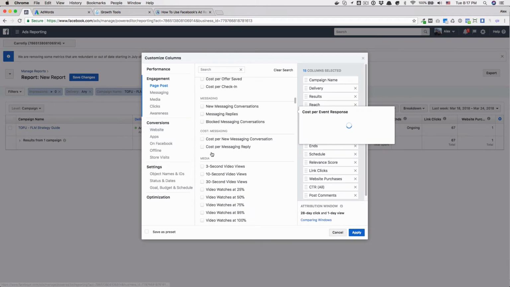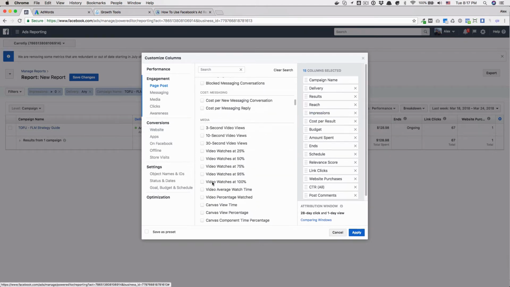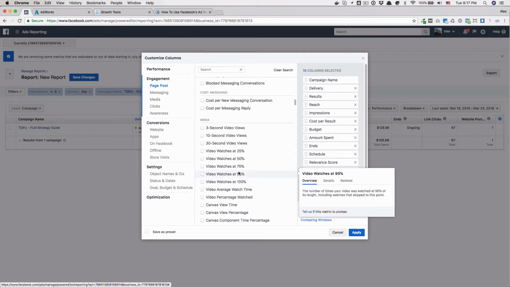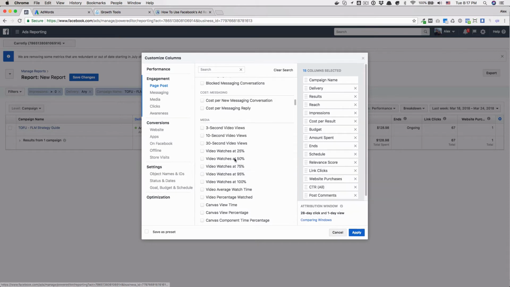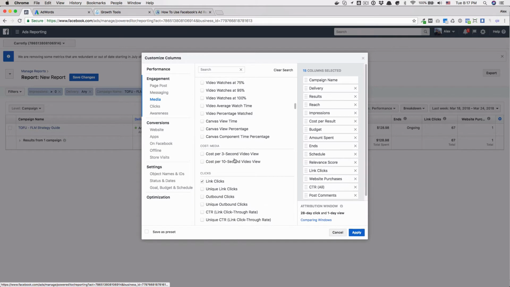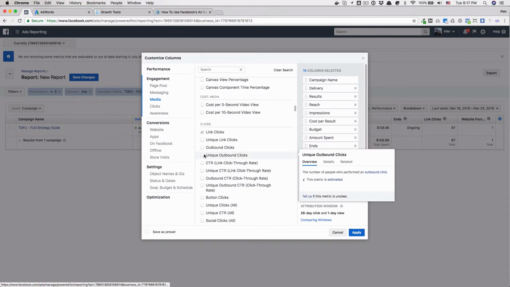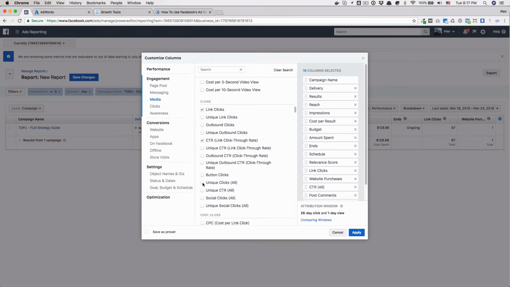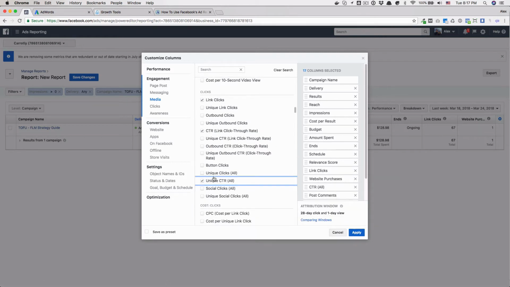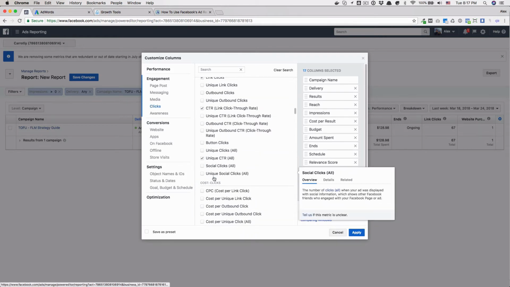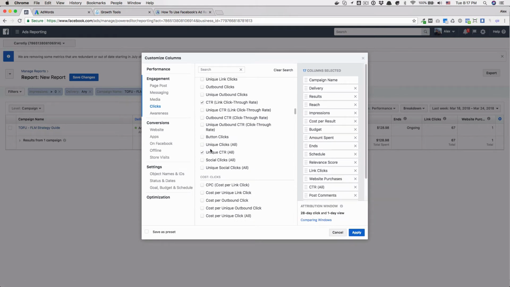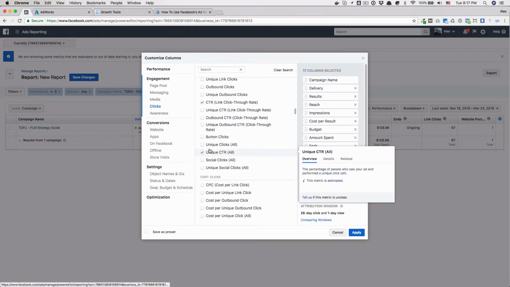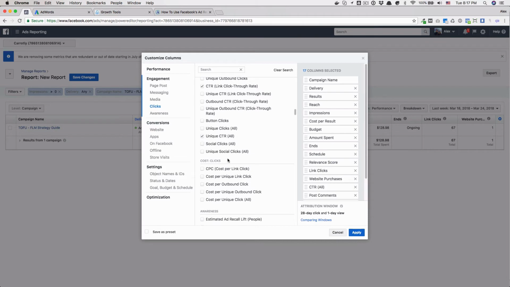There are a couple other ones. If you have videos, these are really cool. You can see who watches 95% of your videos, 75%, etc. You can look at unique clicks. If you're showing your ad to people more than once, it will count a person once depending on what they click on.